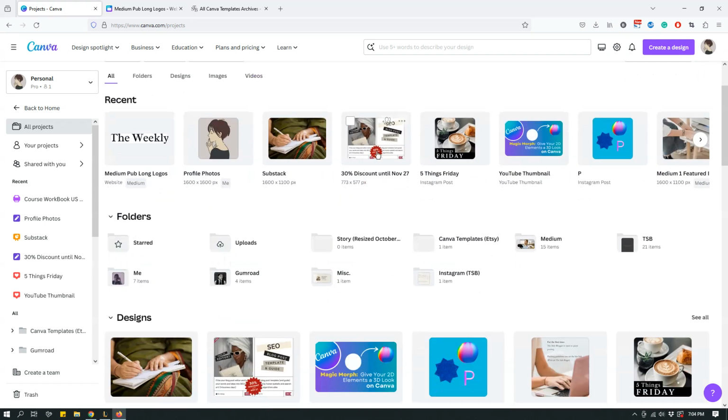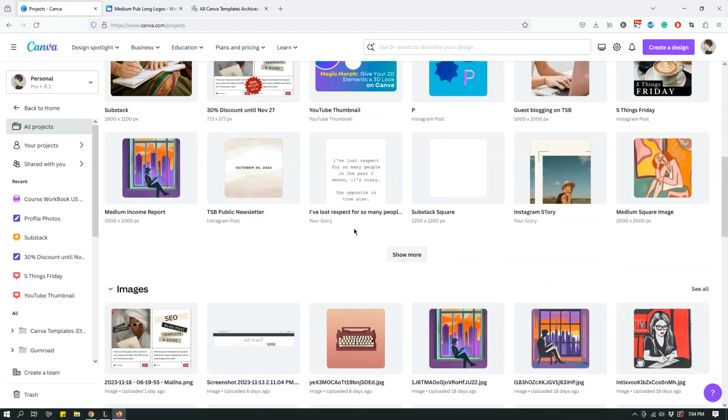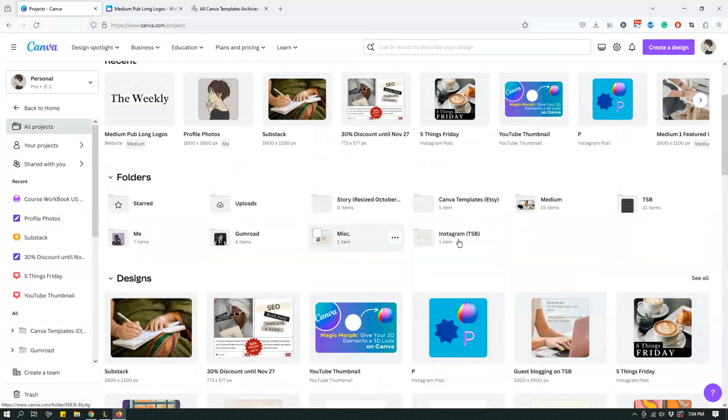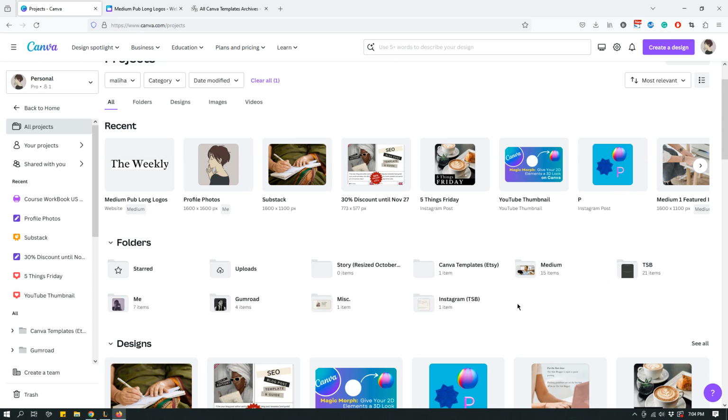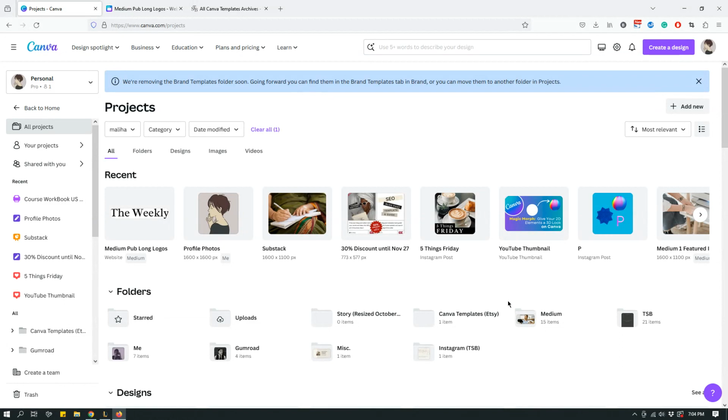So if I click that, then you should only see your own designs, and it's not going to show you any designs that were shared with you or any design that you purchased from somebody else, like a Canva template. It only shows you the designs that you have created. So that's one way of dealing with the insane way of trying to find designs from your own designs and from shared designs or templates that you purchased.